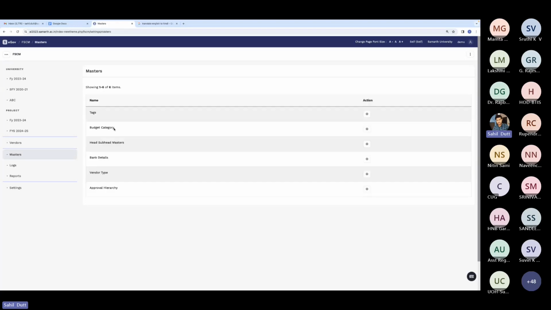Now coming to the next master, that is the budget category. Basically, for the different attributes of accounting, which are assets, liability, income, or expenditure, there are several budget categories defined within those attributes. Basically, there will be equity as well, but equity is not used here because we are doing the accounting for a not-for-profit organization. As we all are aware, central universities or central higher education institutions are not-for-profit organizations.